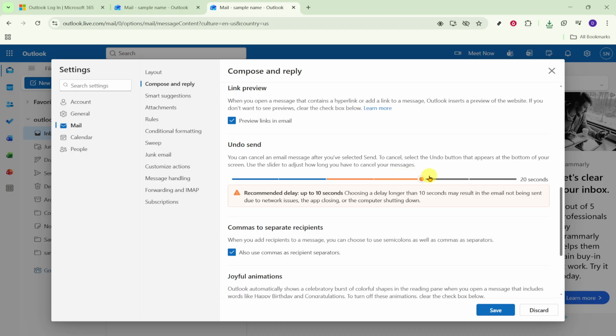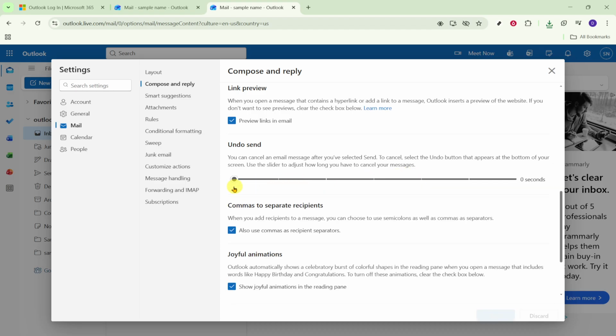A longer delay gives you more time to catch mistakes, but it also means every email takes a bit longer to go out. Pick a time that feels comfortable for you. Many people choose something like 5 to 10 seconds, so there's enough time to spot a typo, add a missing attachment, or rethink the tone.